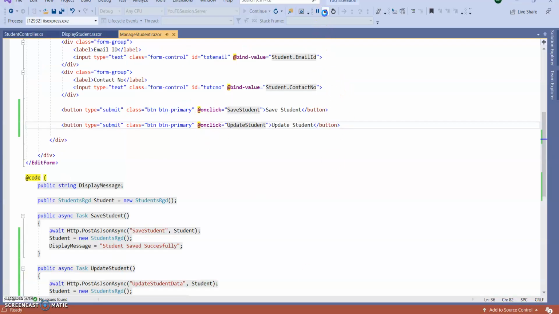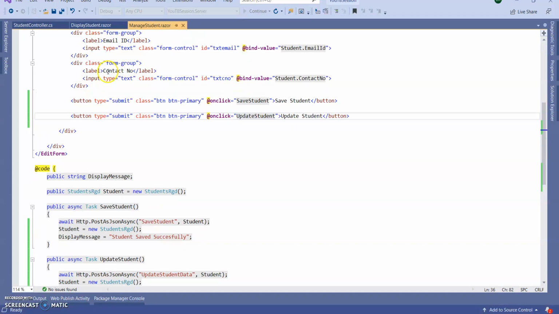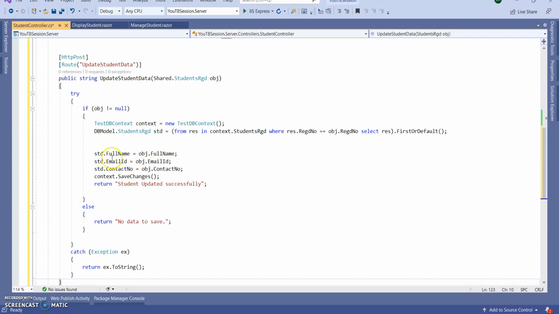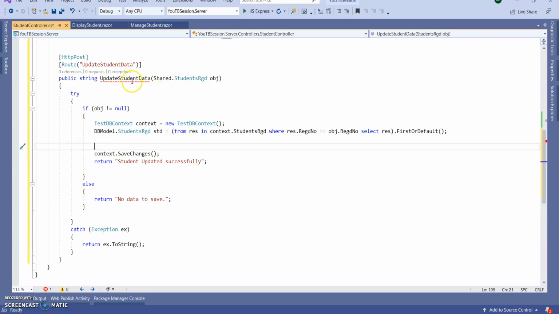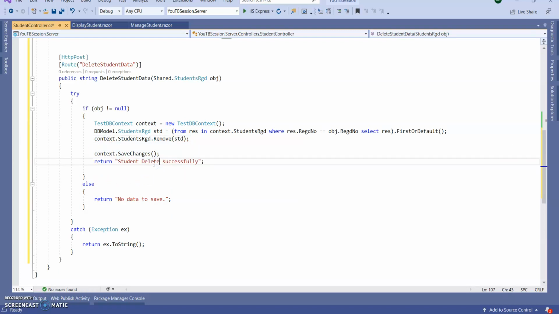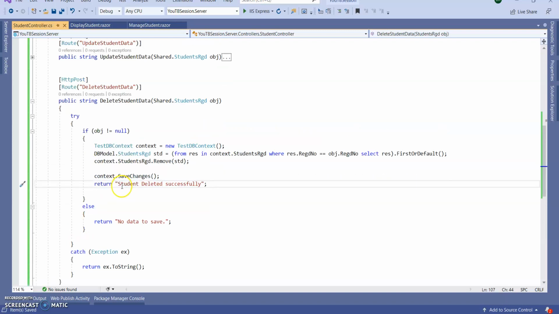Now let's go for delete. Same way we are going for delete. Okay, here, delete student data, change the name. I'm getting the complete object in the std. So next I'm going to use context dot table name dot remove. I'm going to remove this particular object and save successfully. So next, deleted successfully. Done our API part.